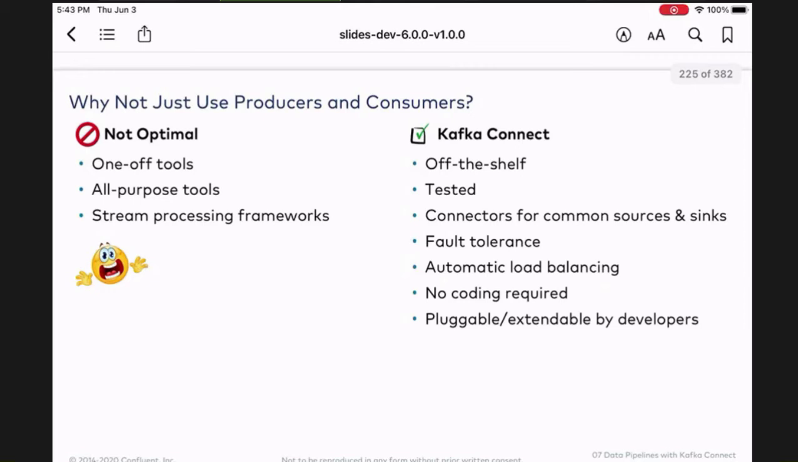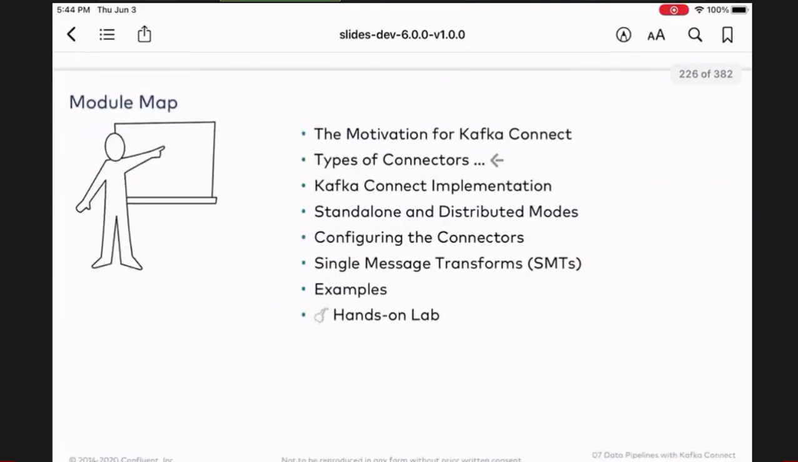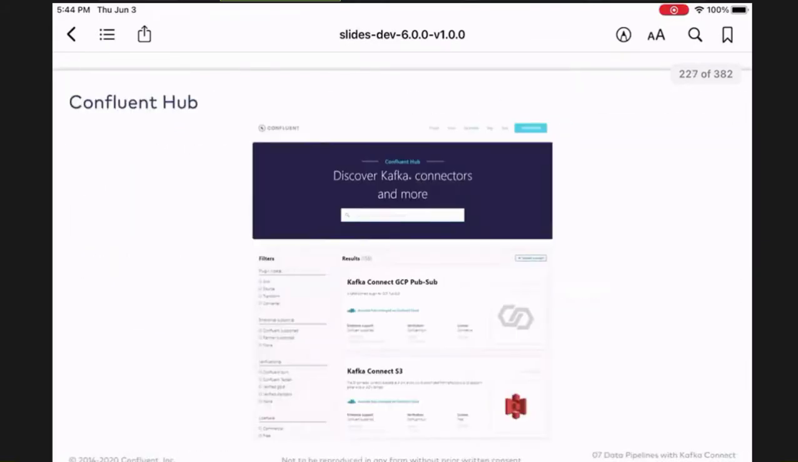So you don't want the one-off tools, right? You want to have something that's fault tolerant, tested, and all the buzzwords as you see on the right-hand side, okay? So if you can avoid writing your own connector, then you want to do that and just use existing connectors.